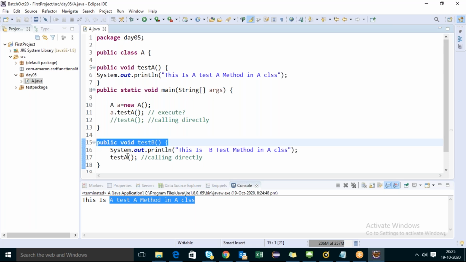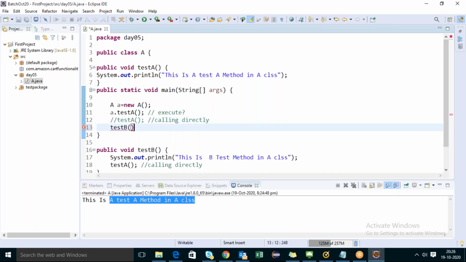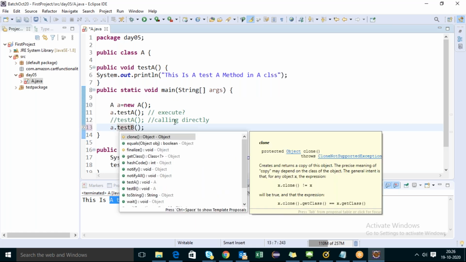If you want to execute it, there are two options here. It should be inside your main method, like this. Observe, I am trying to call this test B directly. Why am I getting an error? Object reference A dot test B. First of all, this is non-static and this is static. Either you have to convert this to static, or else you have to call it with an object reference.